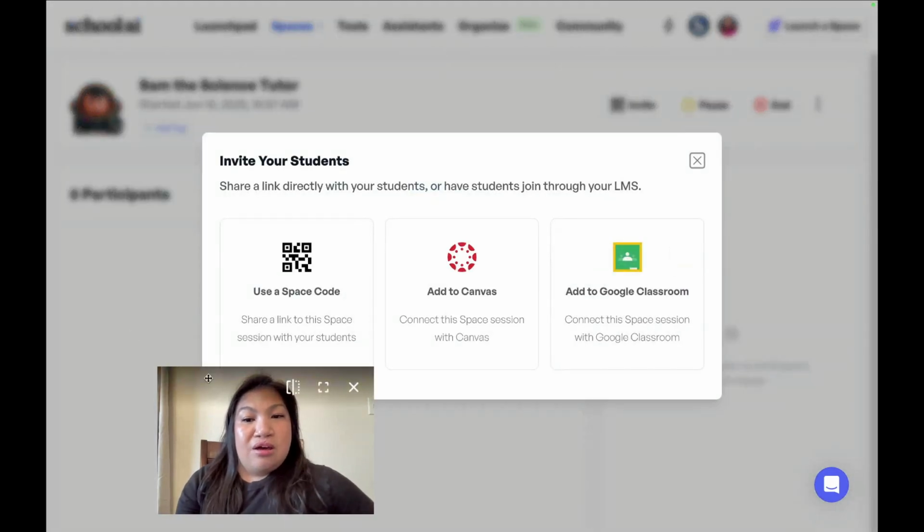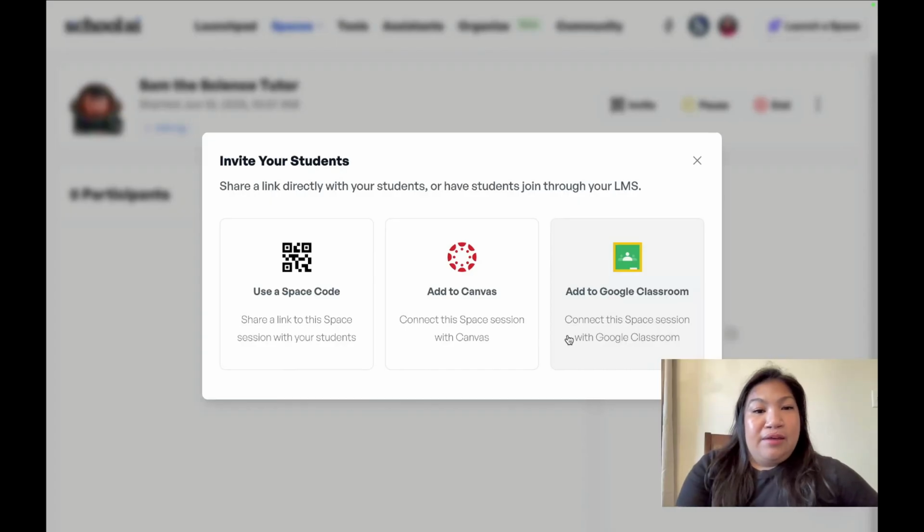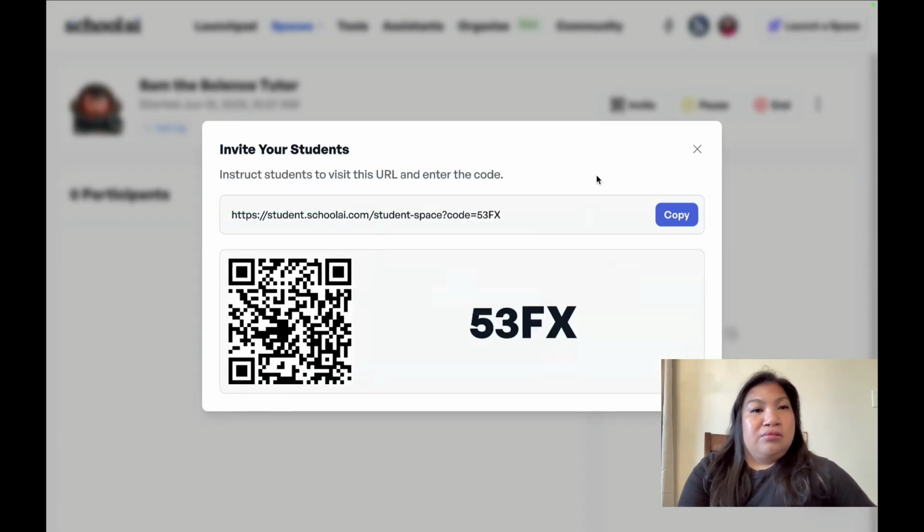So we have 3 options here in sharing the space with a student. You can share this with your learning management system, whether it's Canvas or Google Classroom. And if you don't have any of those LMSs, you can also use the far left here and share the space code. Typically what I'll do is project this onto my screen, and students on their Chromebooks will log on, type in the SchoolAI website, and then enter this join code. If you're in a school where cell phones are allowed, you can also direct your students to take out their cell phones, scan this QR code, and enter the join code.